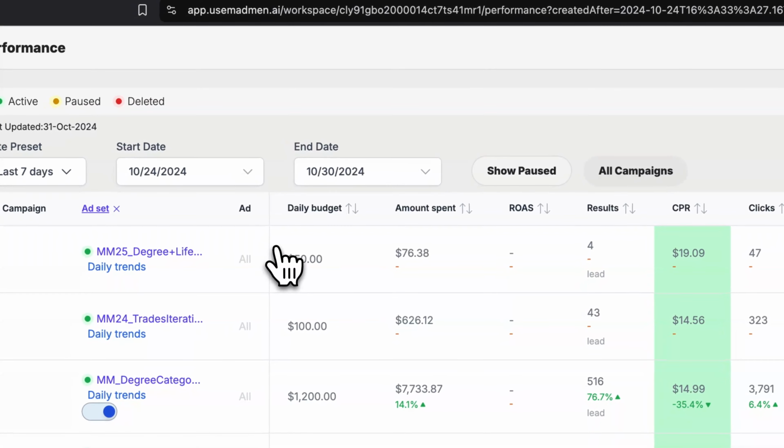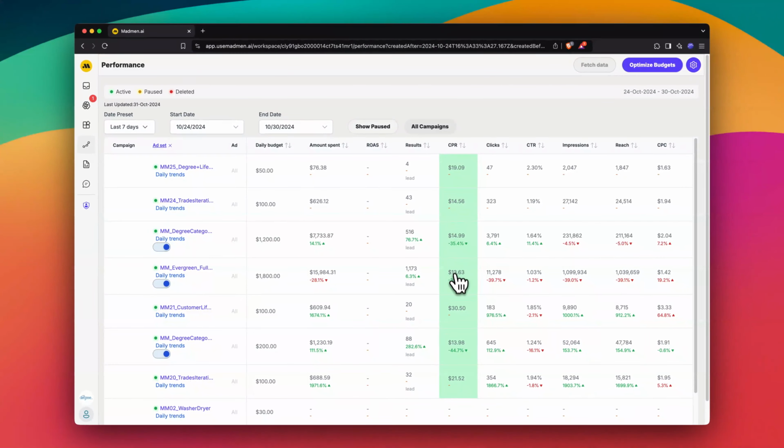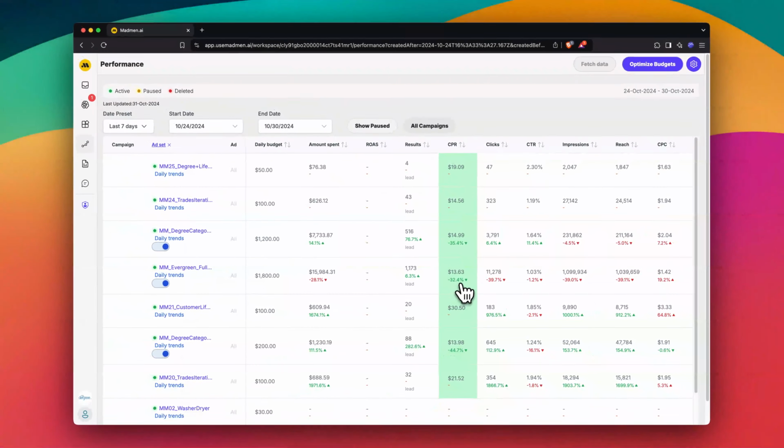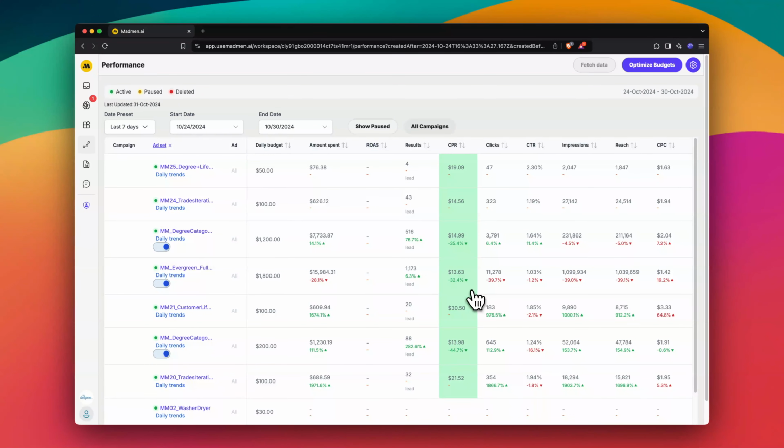Moving on over, we can take a look at the change percentages listed under each of these cells. And this is relative to the date range that you have selected. So currently we have 7 days selected, so that means that this CPR has gone down by 32.4% over the last 7 days. Now the cell is highlighted green because this happens to be better than our target metric.